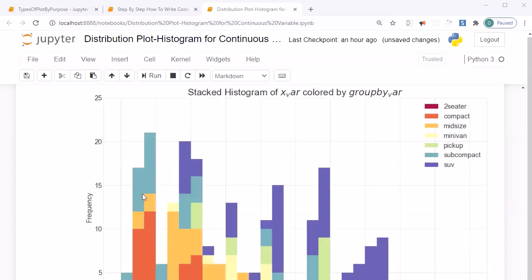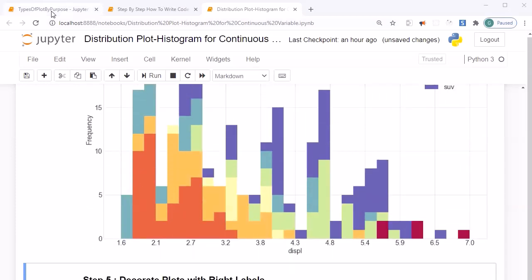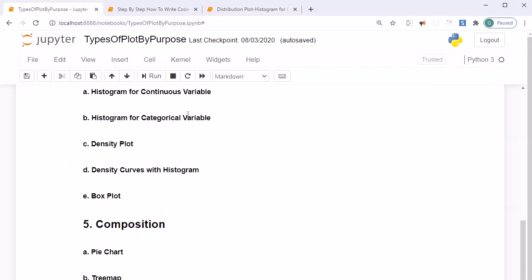And this is what I wanted to demonstrate to you in this session. Now in the next session, we will discuss the histogram for a categorical variable, and that plot is used to identify the distribution of the categorical variable within the given data set.